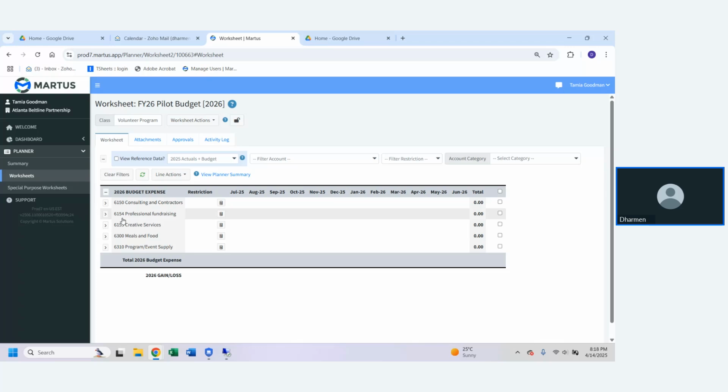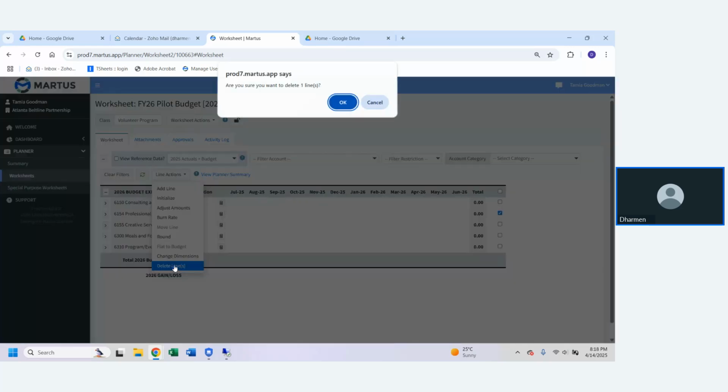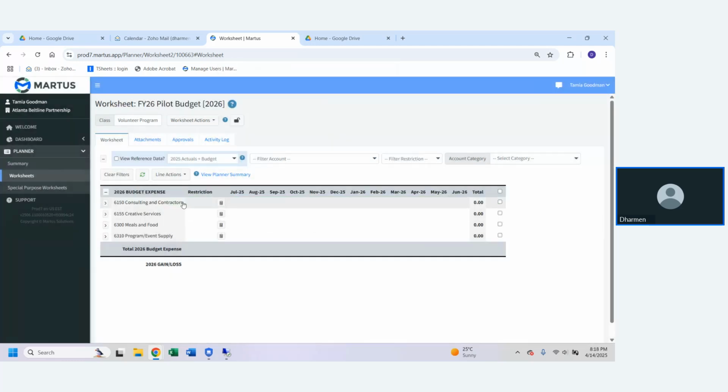So there's 6154. Now you may say, well, I made a mistake. You can select it here, click on this line action, and just delete the line, and it will go away. Very simple. Okay.